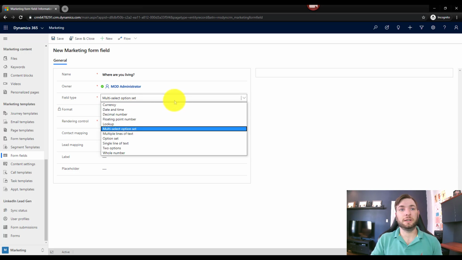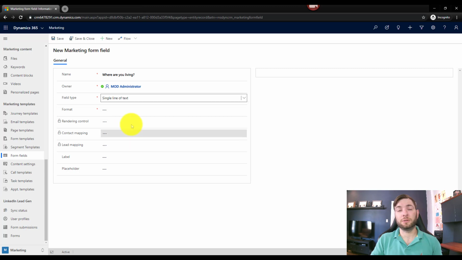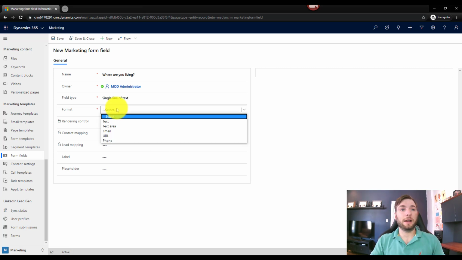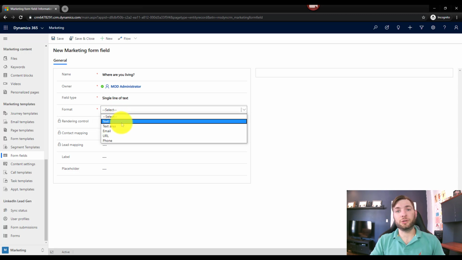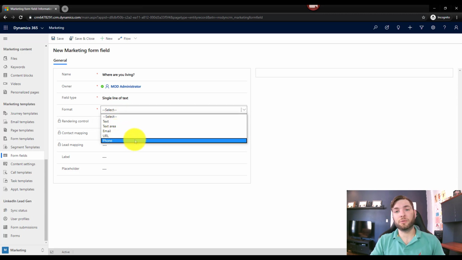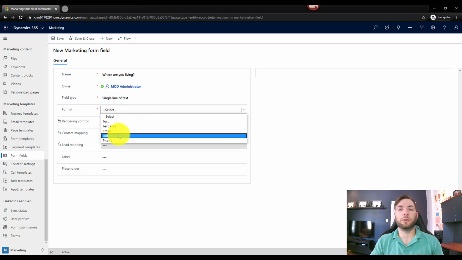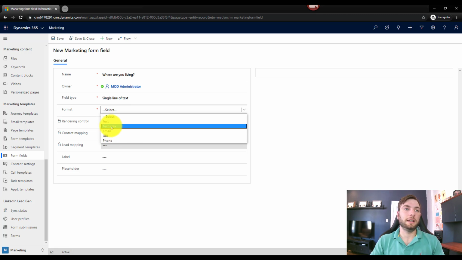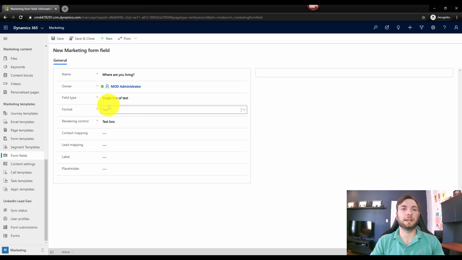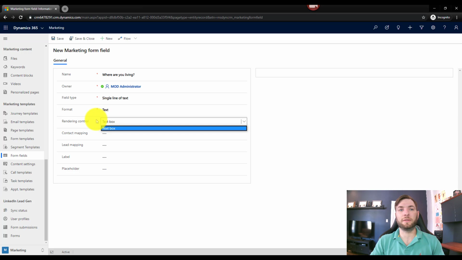Then if I'm using single line of text, that's the one I want because I want to capture the city. Now I have a lot of formats. I can choose text, text area, email, URL, and phone, and obviously this will affect how the user is inputting their data. If they're choosing email or URL, for instance, it will be formatted as an email or a URL. In this case, it's a city, so I want to select text, and my only rendering control available will be text box.